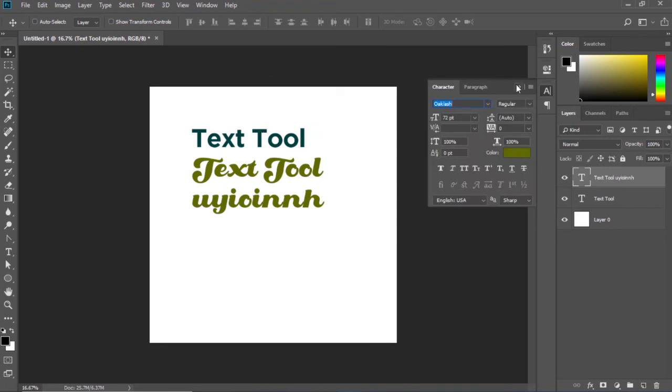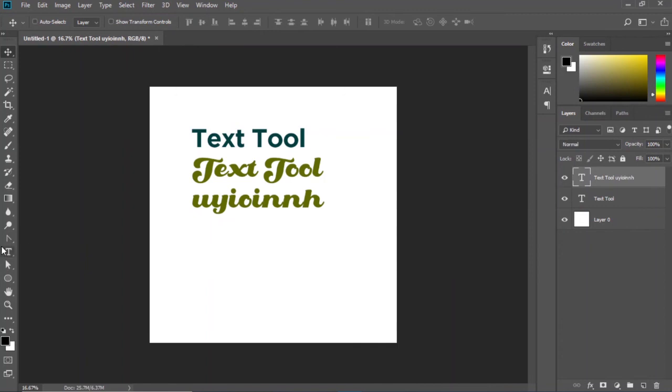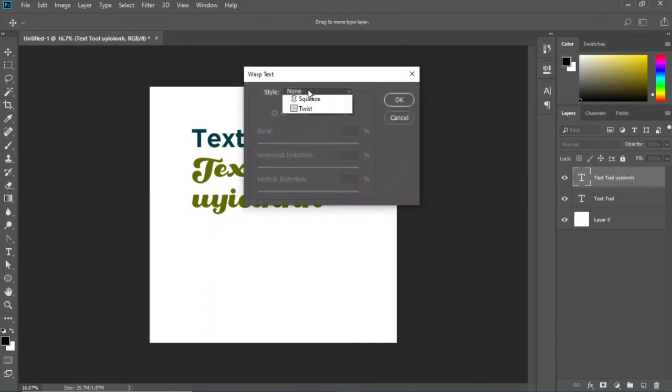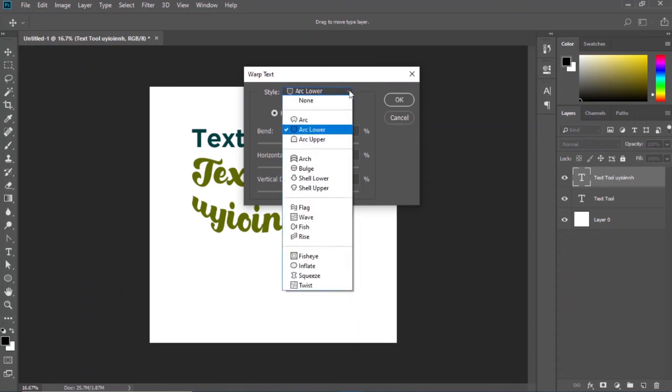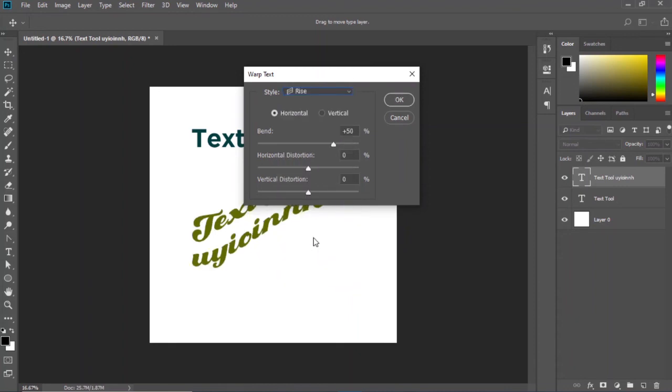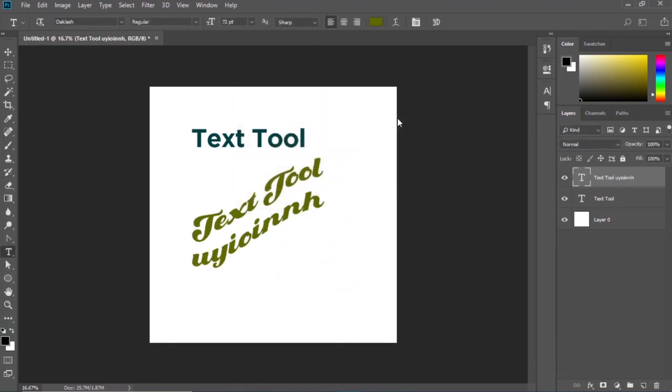There's still a bunch of things you could do with text, and let me just show you some of them. You can warp text. You could make text follow a path, see what's happening. You could do some really cool stuff.